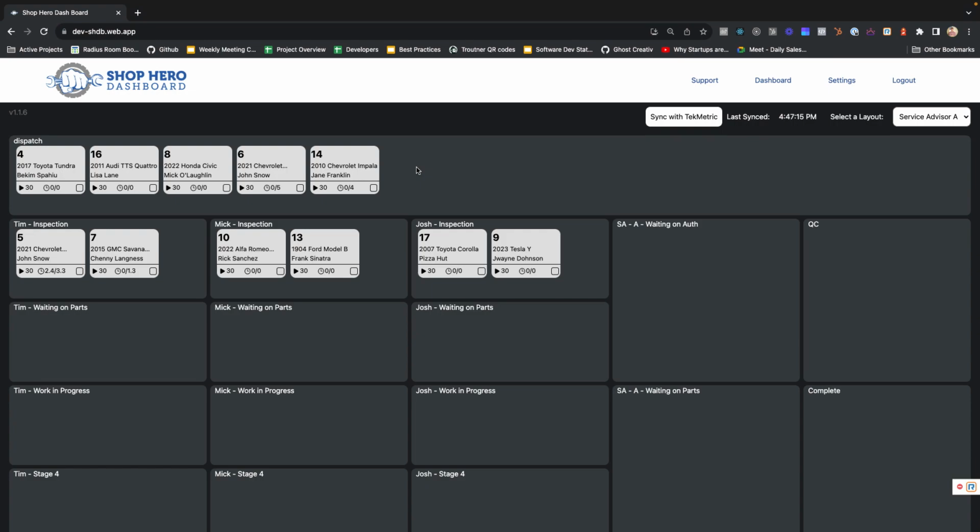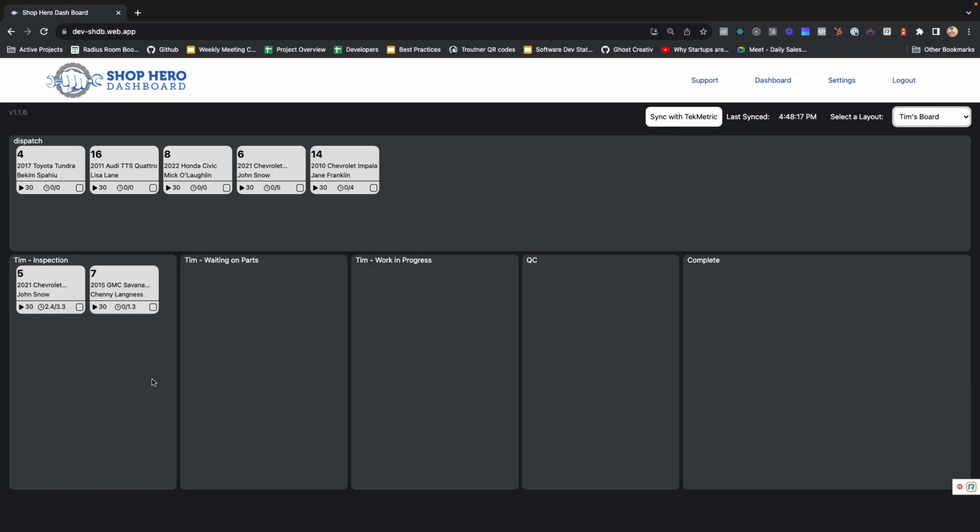Now, you can have as many layouts as you want as well. So if I'm Tim and I have a computer at my workstation, or there's even just a monitor in the shop that is displaying the Shop Hero dashboard, as soon as that 2021 Chevrolet gets assigned to me, I can have my own board where I don't see everyone's cards, everyone's repair orders, but I can very clearly see mine. As soon as the service advisor drops this card into my container, I would immediately see it show up here, okay? And likewise, if Tim does the inspection and updates the repair order, he can drag that over to waiting on parts.